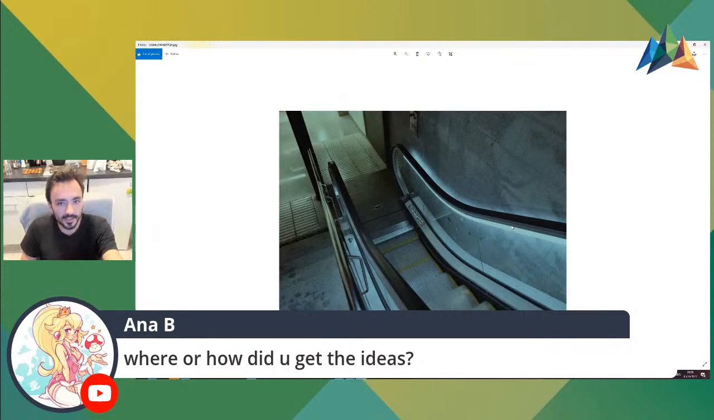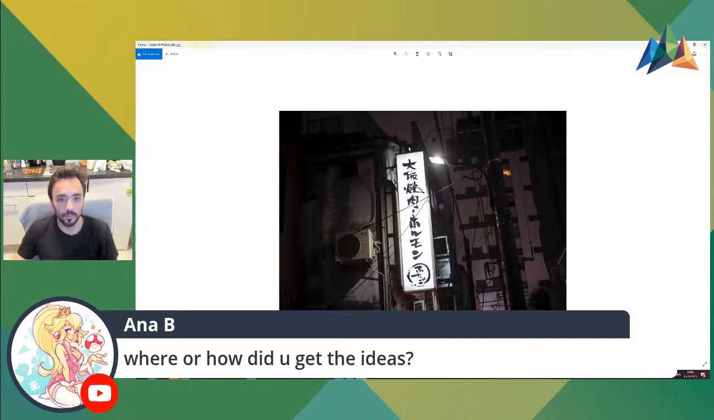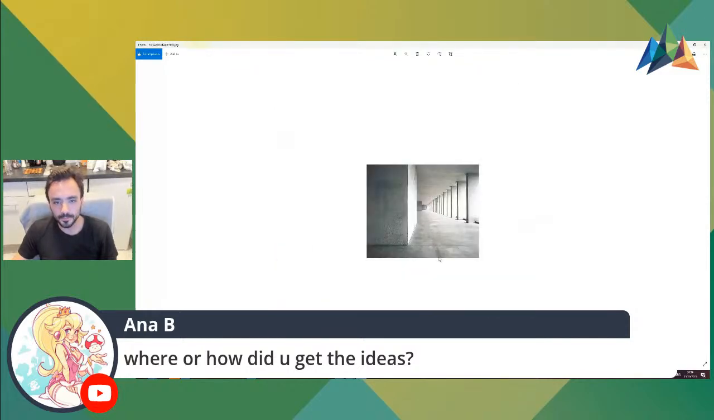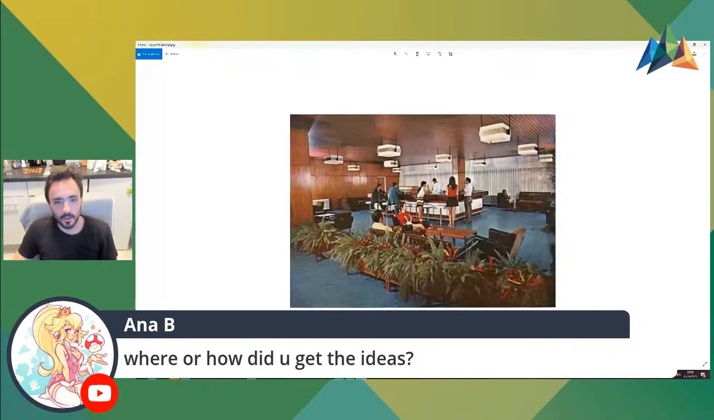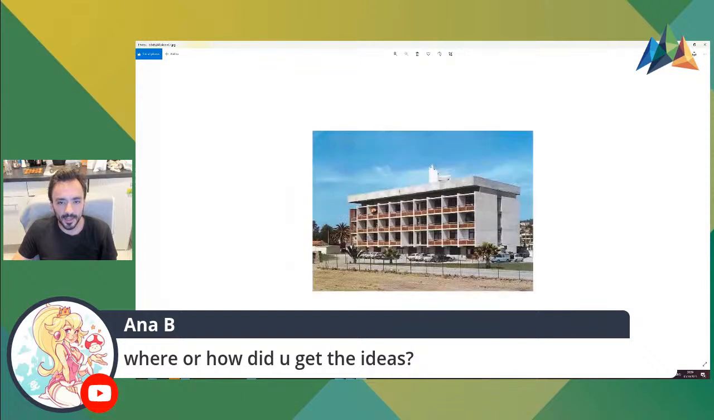Let's say, oh, I'll put an escalator. It has really nice lighting here. It might work. Oh, night lighting. This is also good. And then, oh, let's say hotels, Yugoslavian glass. And I just put it into one big reference board.